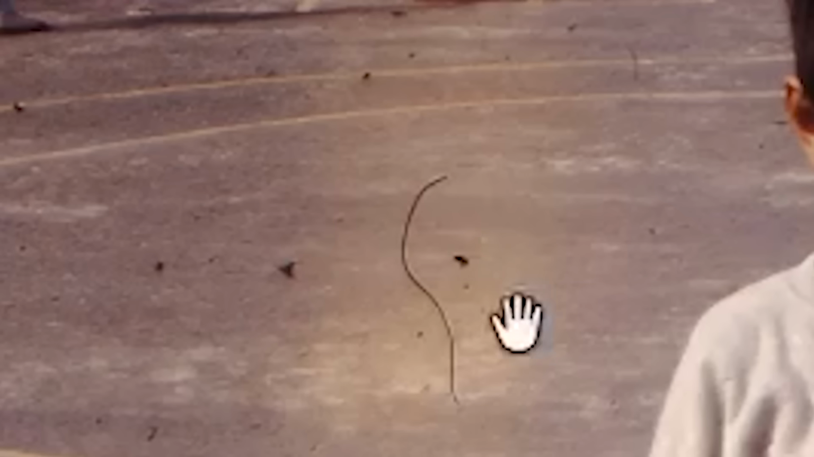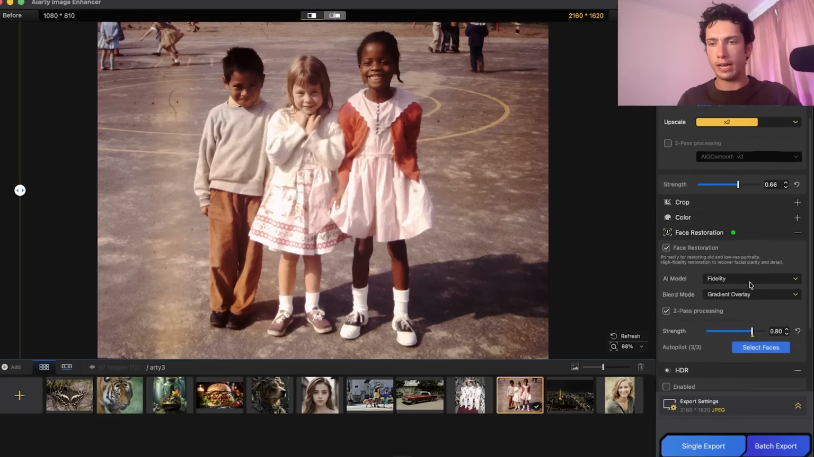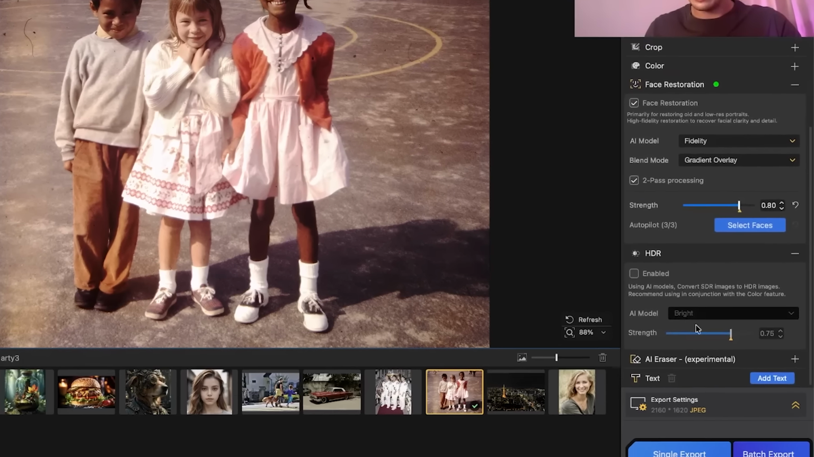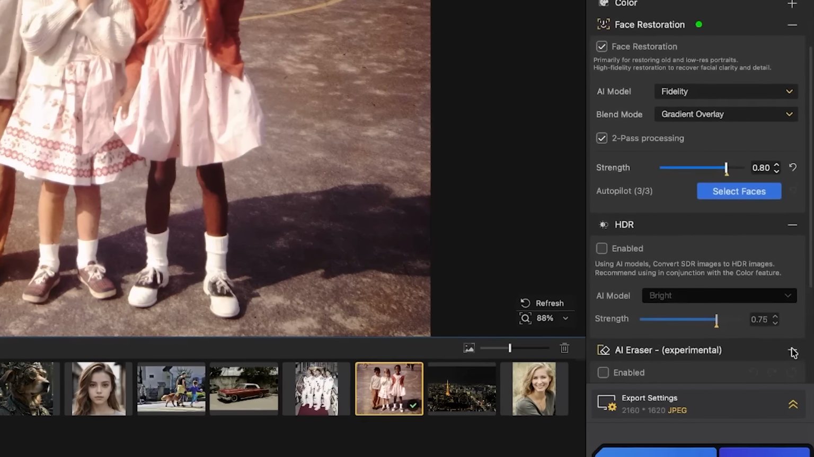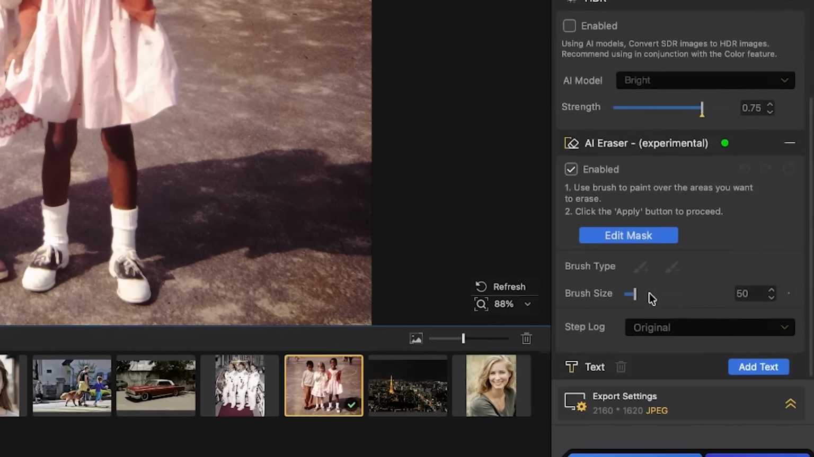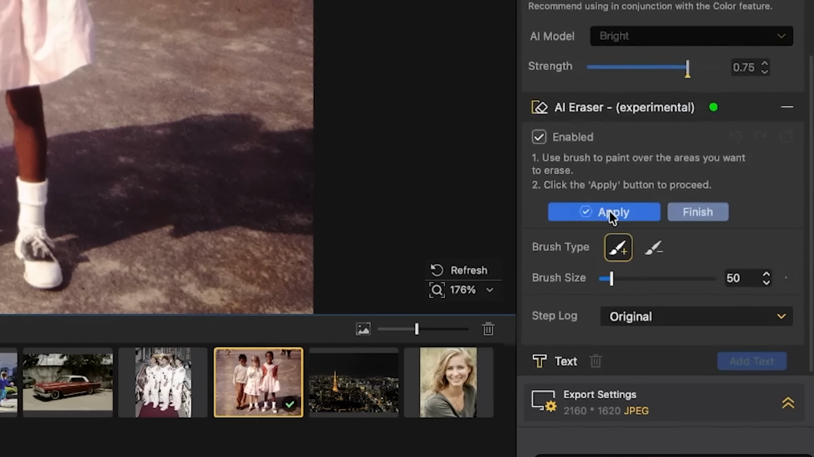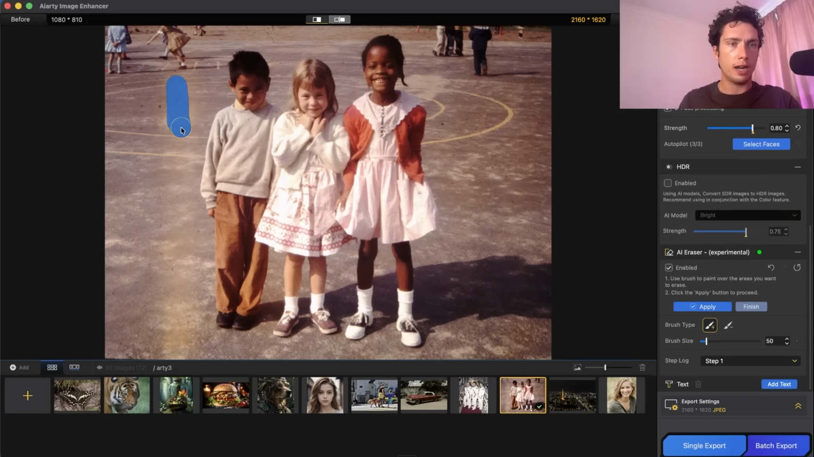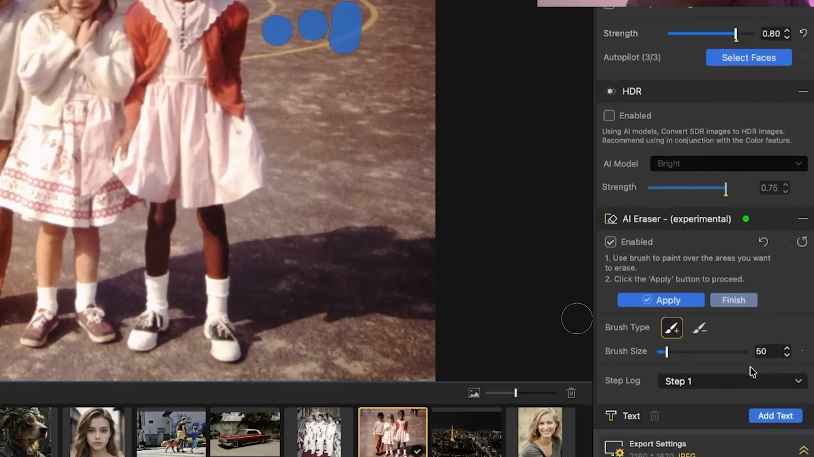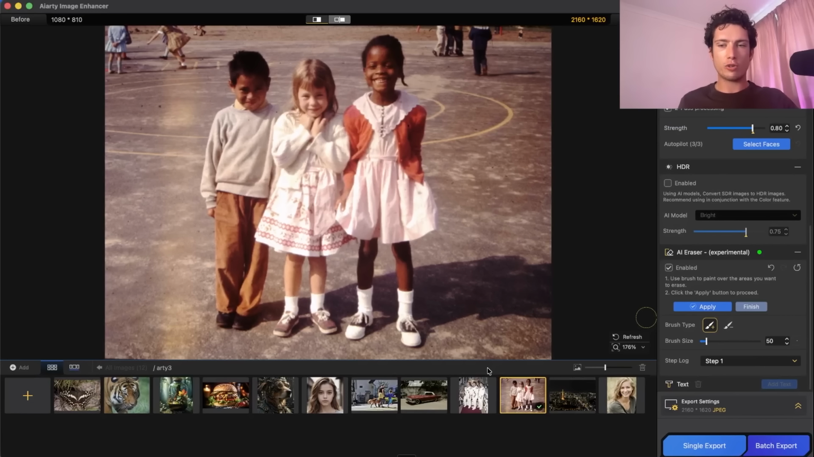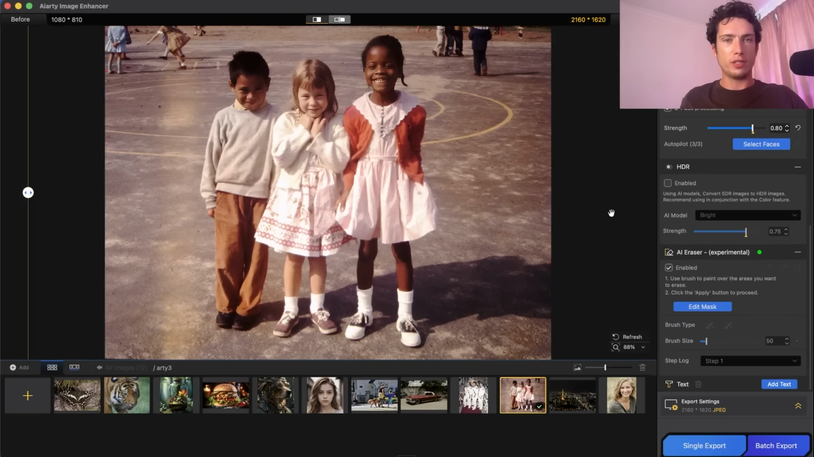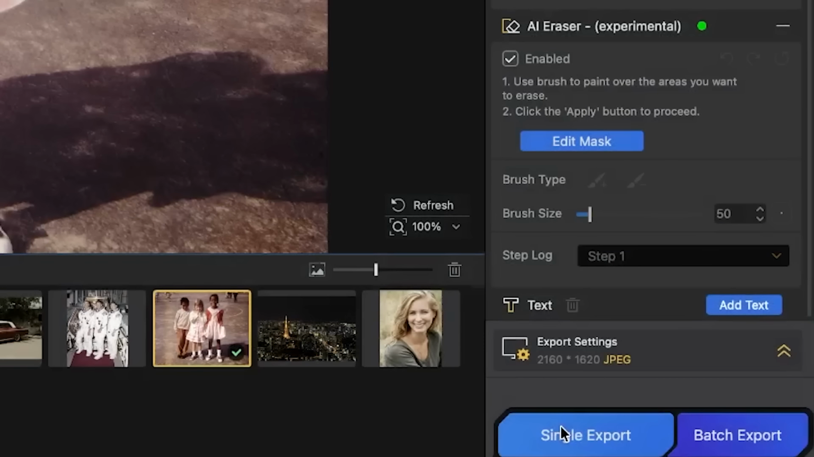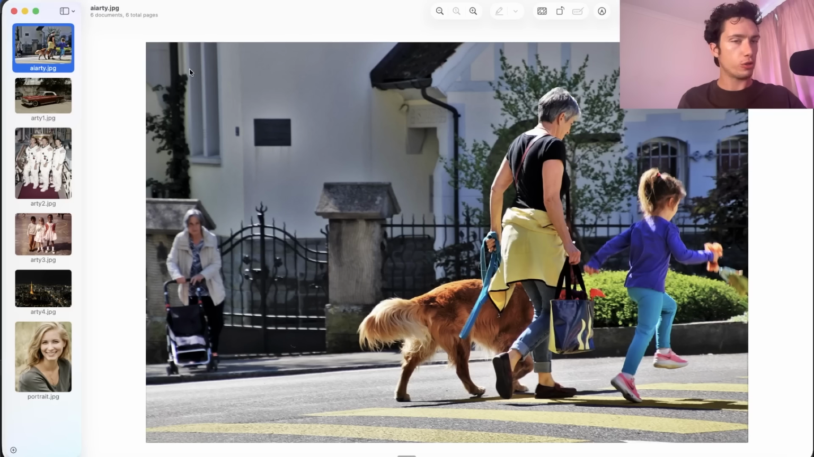Now there's a small scratch in the top left hand corner, so if I go down on the right hand side, scroll down, there's a button called AI Eraser. I'm going to select that, tick enabled, and then I'm going to edit the mask. So I'm going to come up to this scratch, highlight it like that, one over here, one over here, one over here, select apply. And then just like that, the scratches are now gone. Absolutely fantastic. And my lovely family photo is now ready to be exported, and boy does that look good. So I select single export at the bottom, and then once again the output is automatically there.